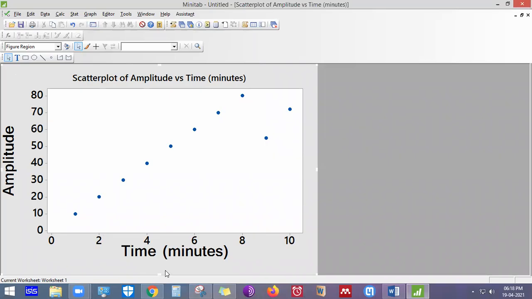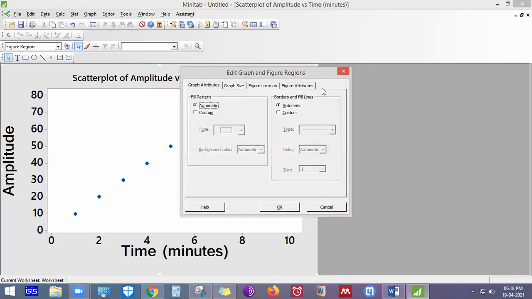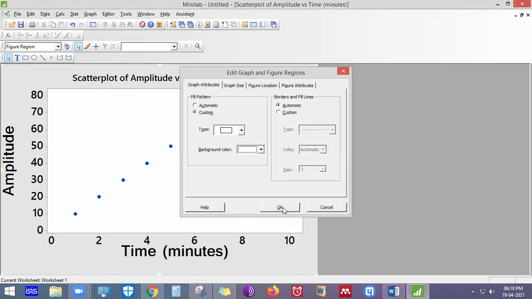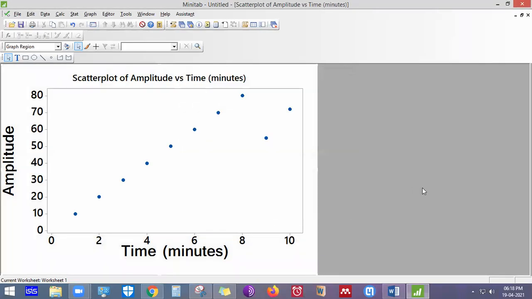When you select it, you will see small select boxes popping up around this area. Once done, double click on it, go to fill pattern, select custom, and then select background color and give it white, and then click on OK. So now we have a white background for the graph.